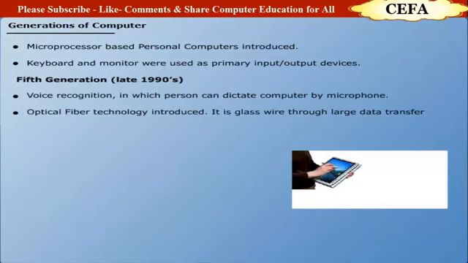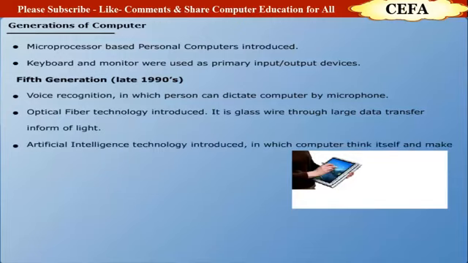Optical fiber technology was introduced for communication. Optical fiber is normally made of glass through which a large amount of data can transfer in the form of light. Artificial intelligence technology was also introduced. Artificial intelligence acts like a human being. For example, robots. Artificial intelligence made the computers have thinking power and reasoning.